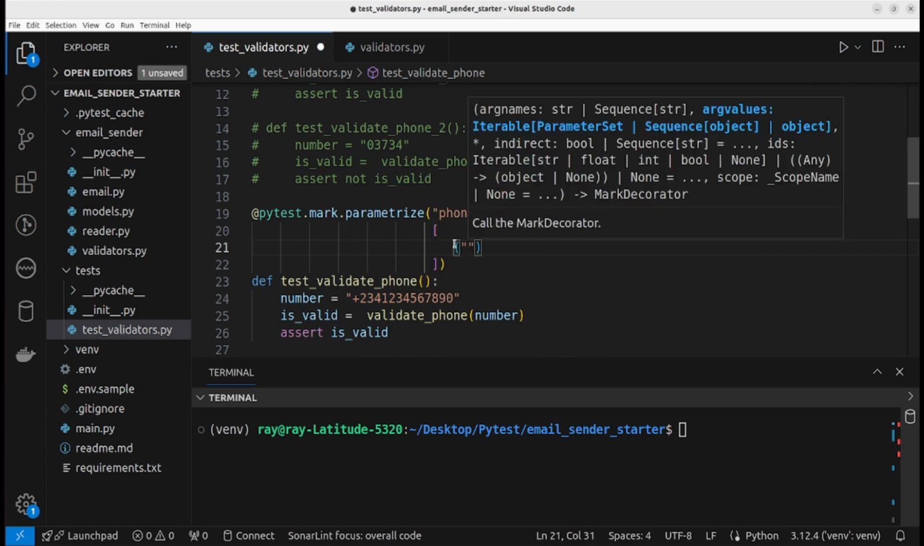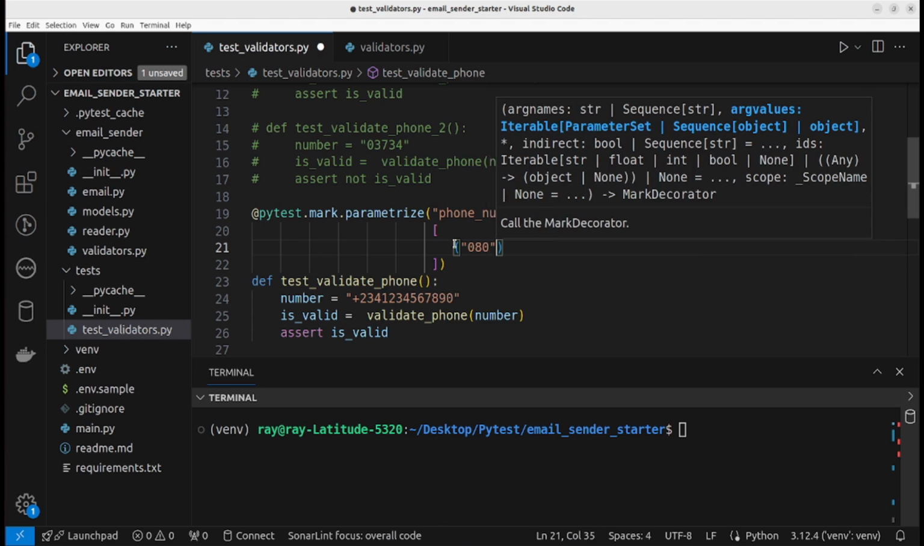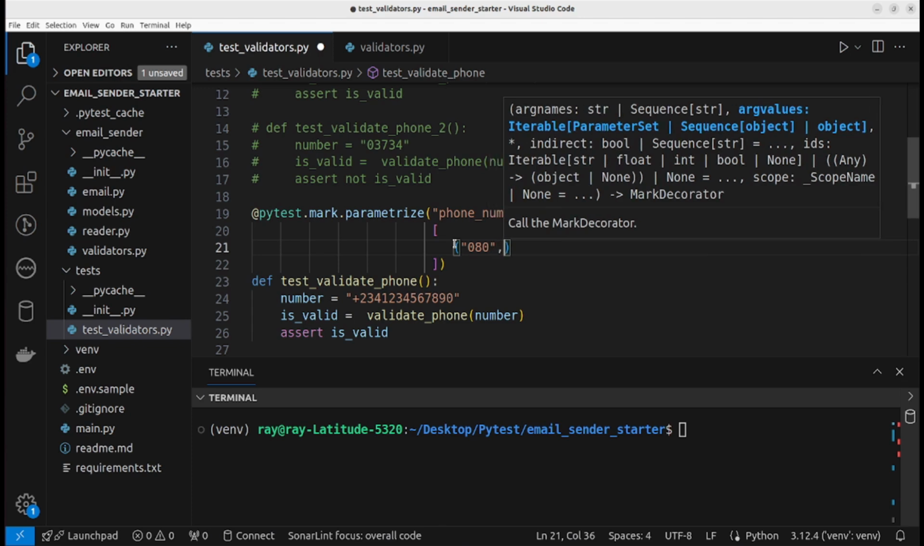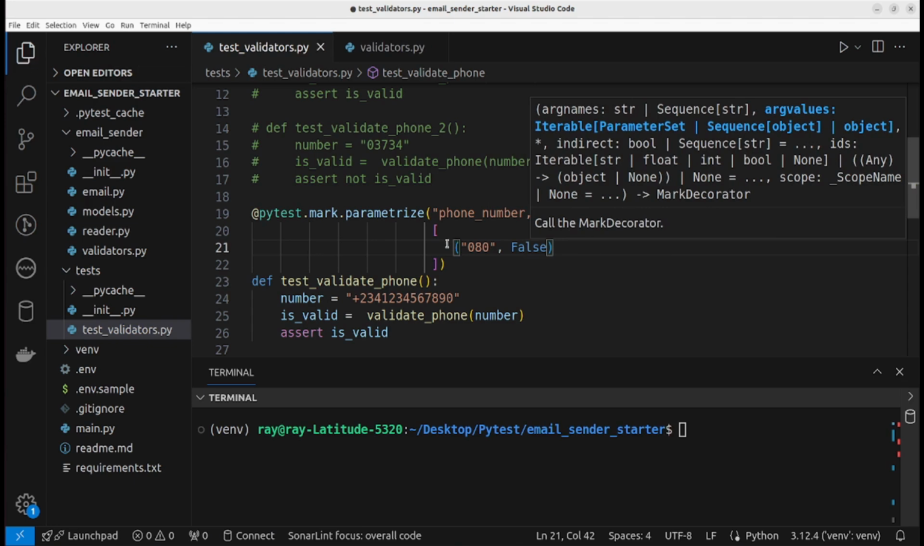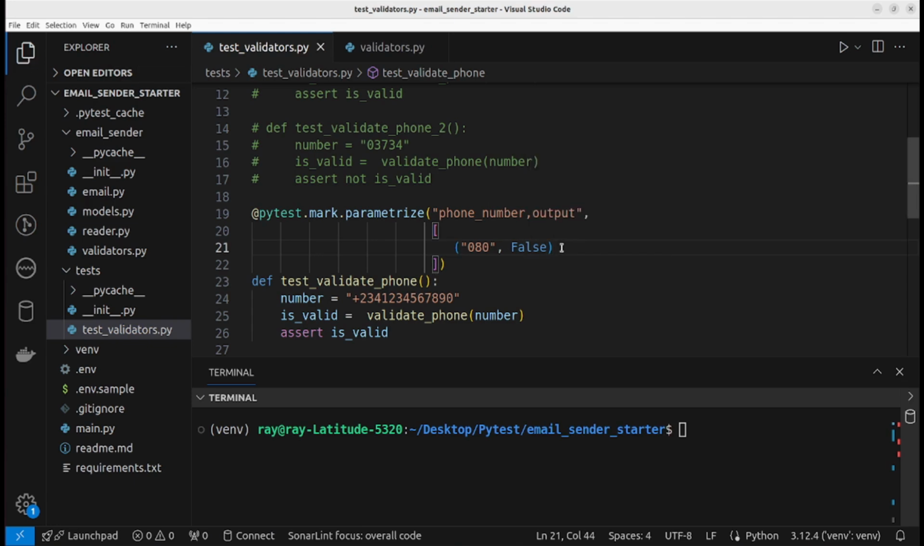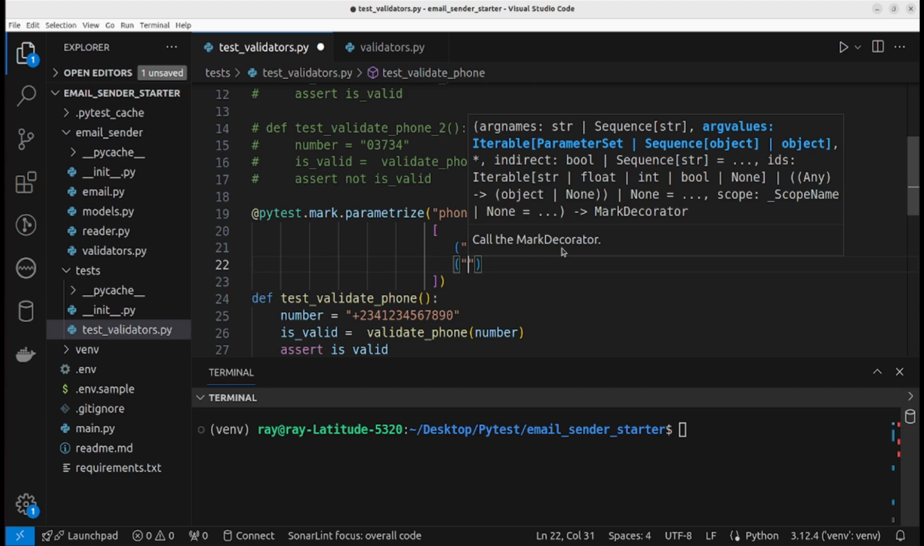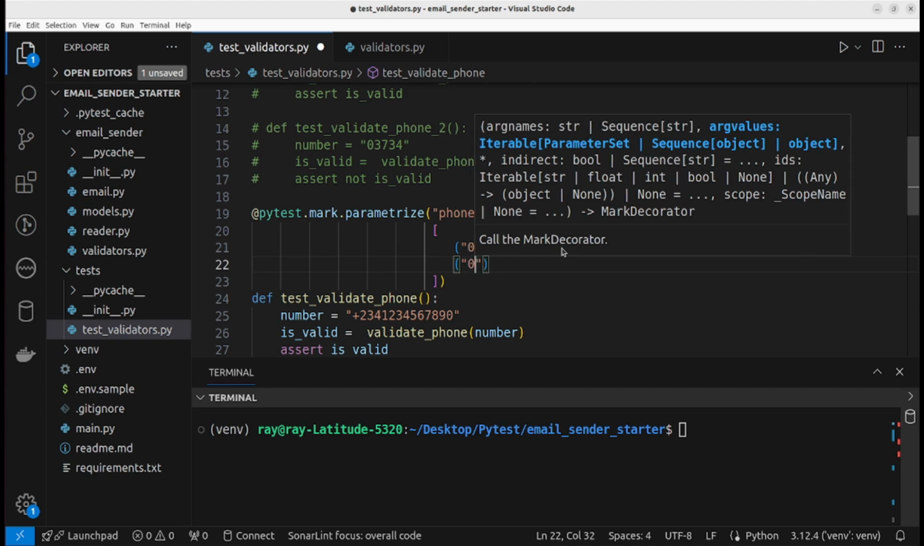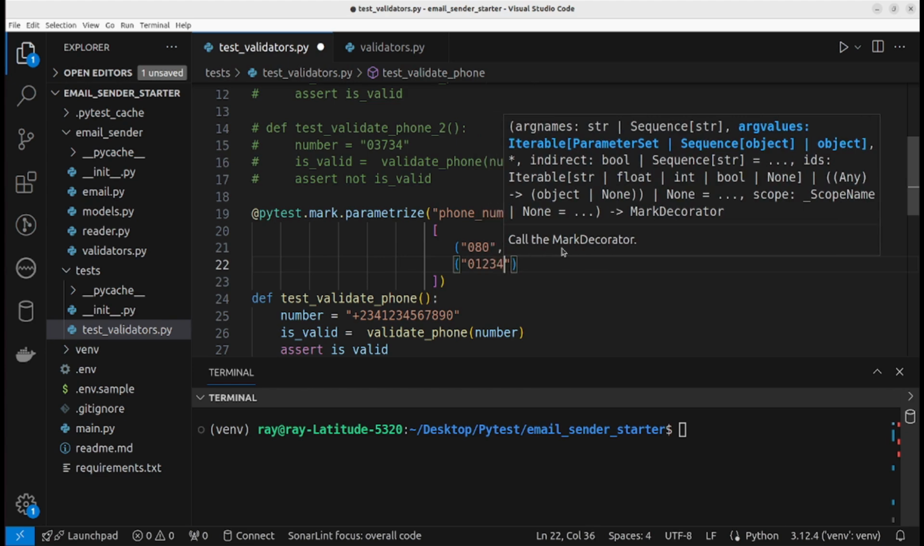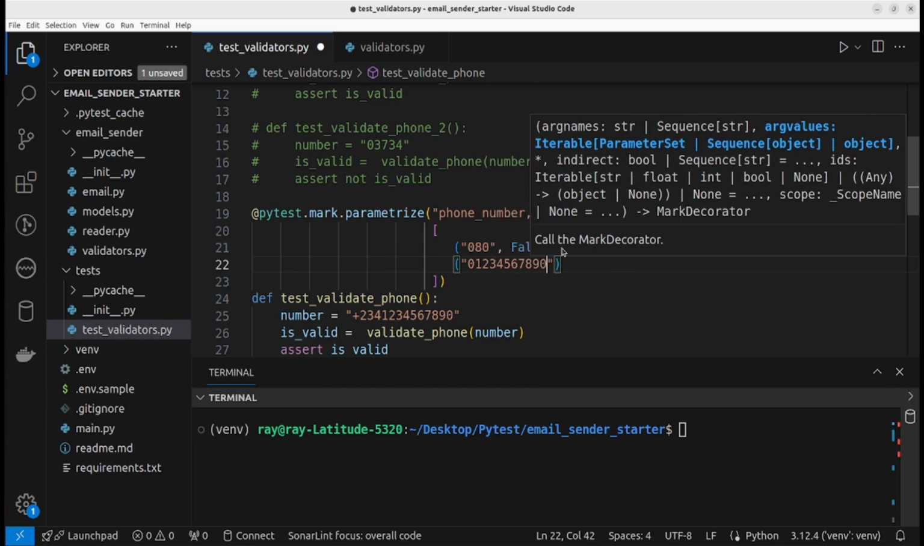The first value is 080 and the output should be false because 080 is not a valid number. The number should be 0 followed by 10 digits, 1, 2, 3, 4, 5, 6, 7, 8, 9, 10. And the output should be true. It should be a valid number.